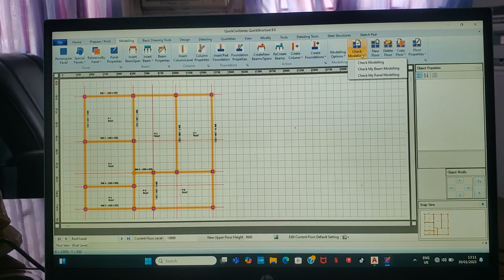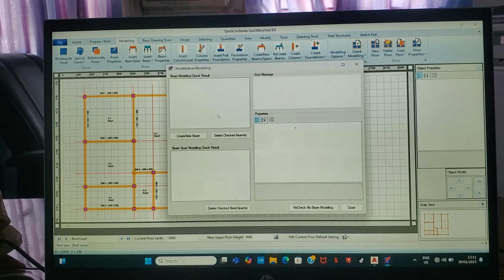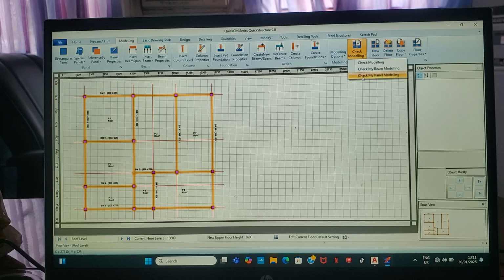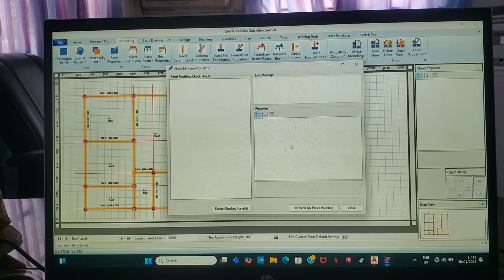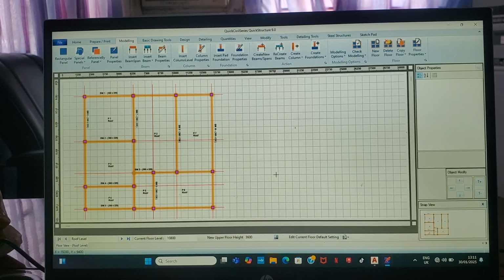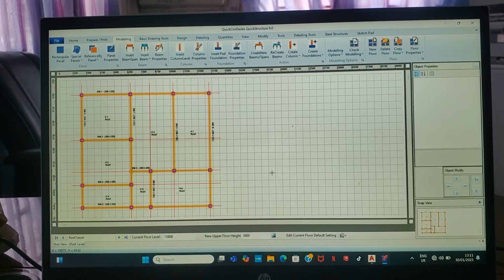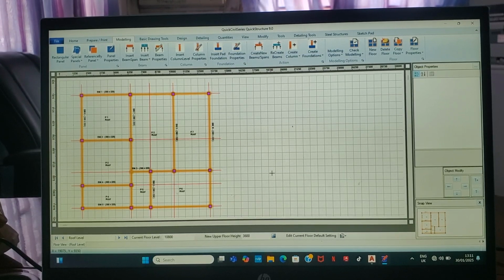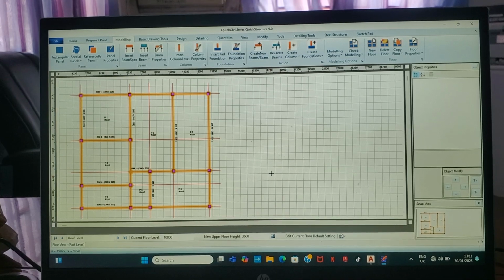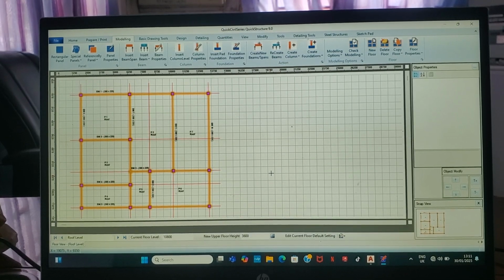Then check beam modeling. So there's no error report here, everything is in order. Then I'll also check my panel modeling. So there's no panel overlapping each other, so I can now go. So everything is set from here. Okay, I can proceed.